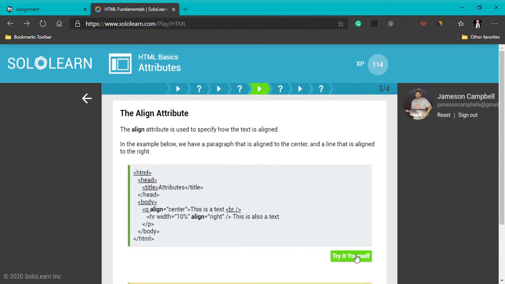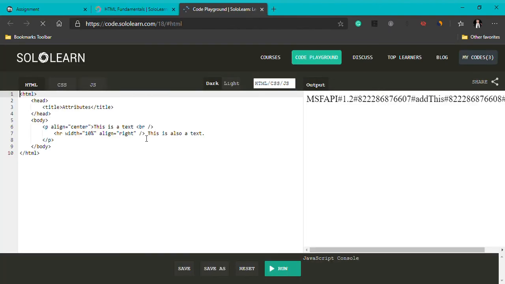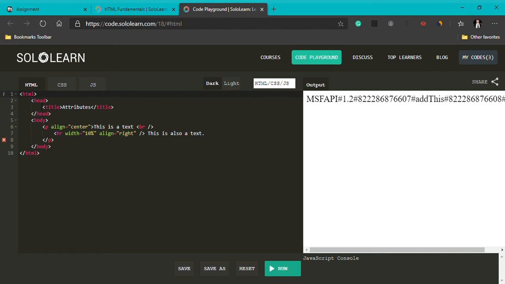Alright, let's check out the align attribute again. Alright. Paragraph is align center. This is text. And then they put in a break. Remember we talked about breaks? This will put the text into the next line. Let's go ahead and run this code. This is a text. See, they centered it. There's your horizontal line. They put it to the right.